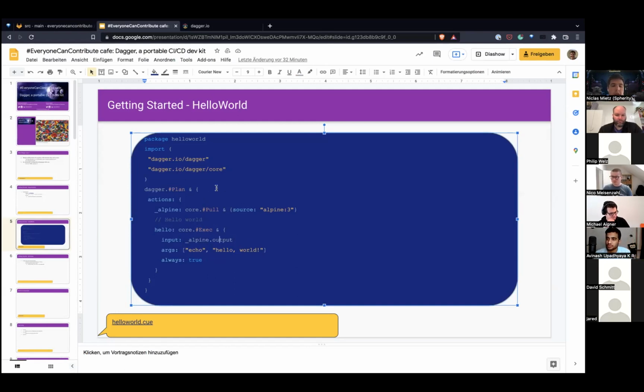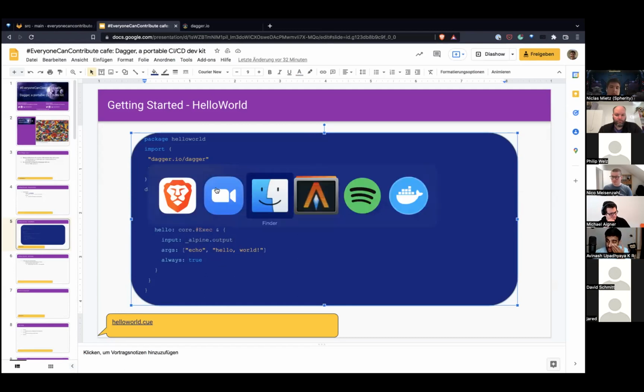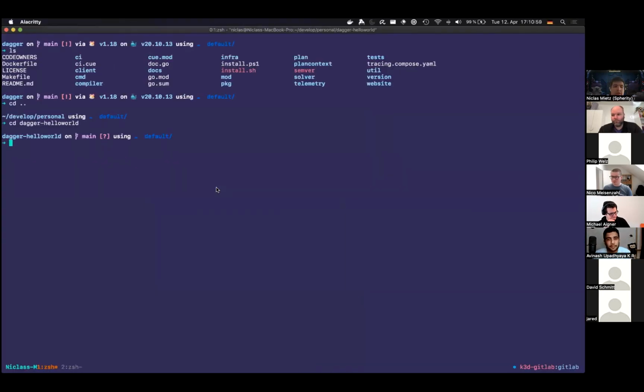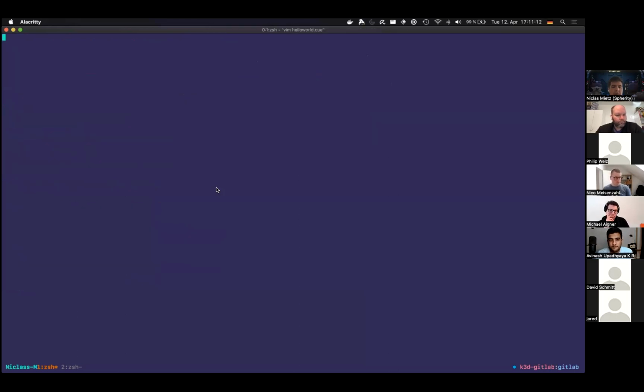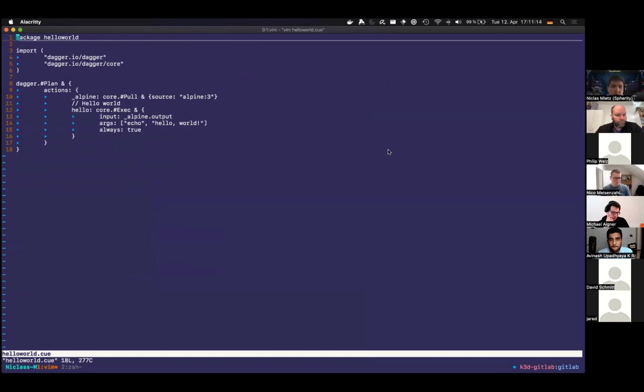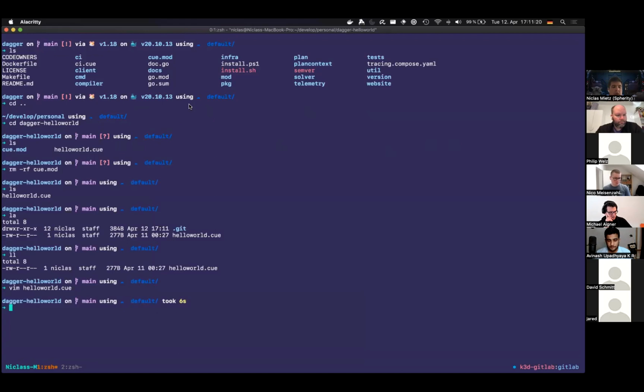And we are first now looking into this example at all. I've prepared it already on my sheet. So I will show you how you get started. We have here the same file, the hello world CUE file, with all the stuff, and now we want to execute it. The first point that you probably need to do is, of course, install Dagger. We will check it. So I will do a dagger version.